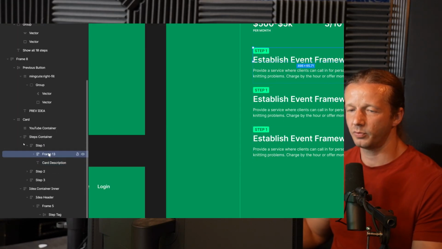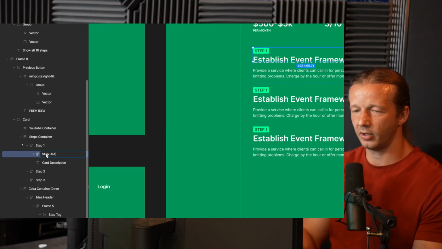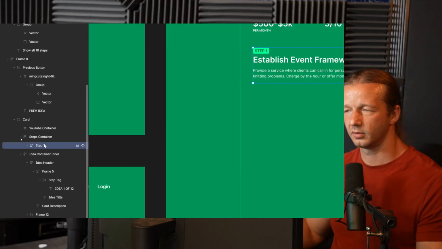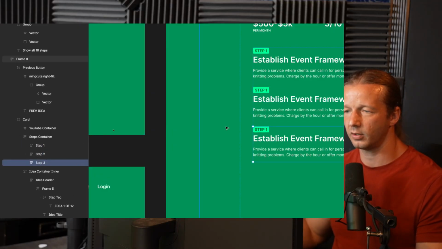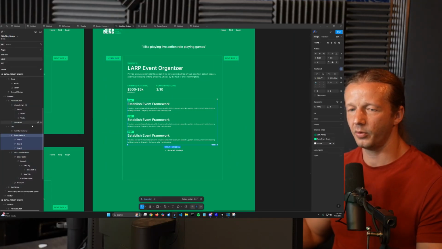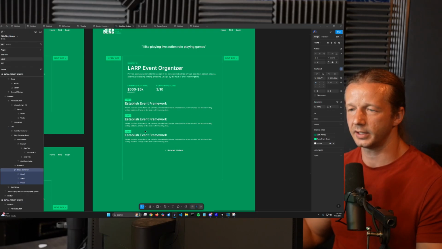And again, we probably should make sure all these are correctly named. So frame 13, this would be like a step header. So what we can do is just delete these, duplicate those. Now those have the right information as well. All right, so that is tied up. Now we want to take this step container and put this into that idea container inner section. So I'll just throw this right into there. Now it's putting it at the top, so we can left click and just drag this down. There we go. Now it's underneath where it needs to go.